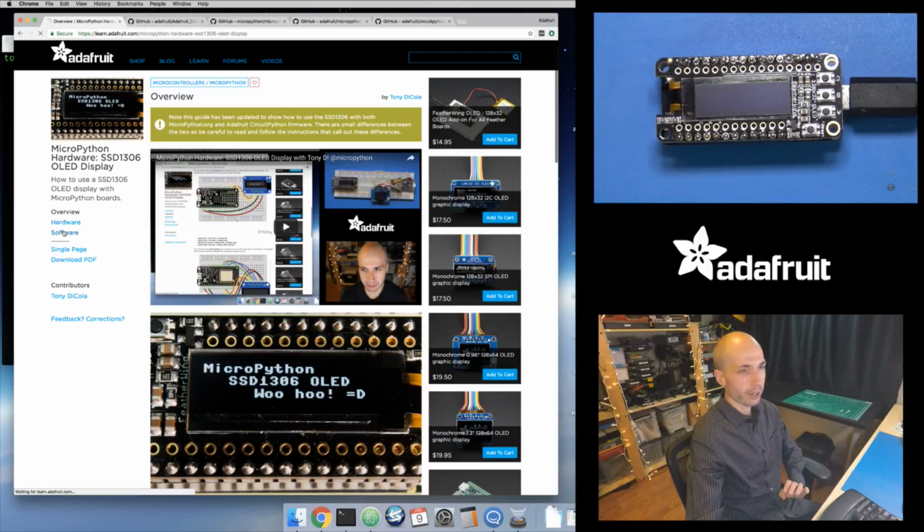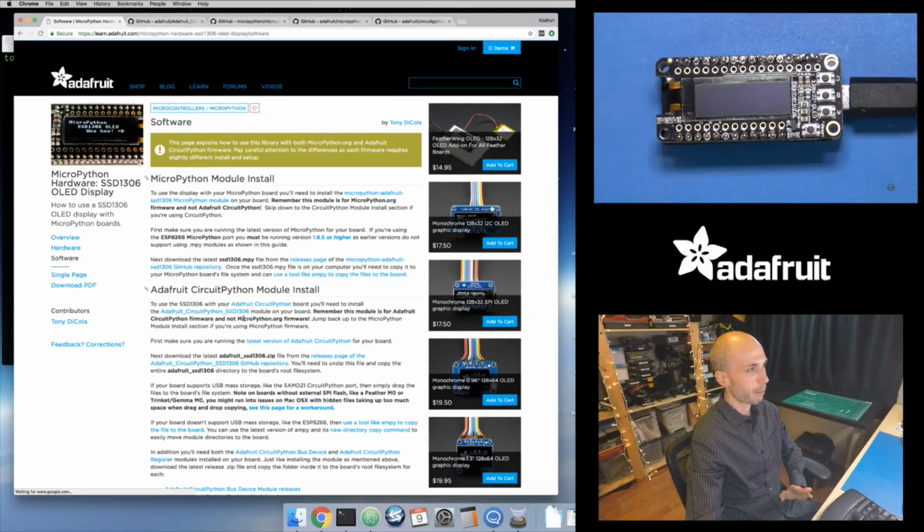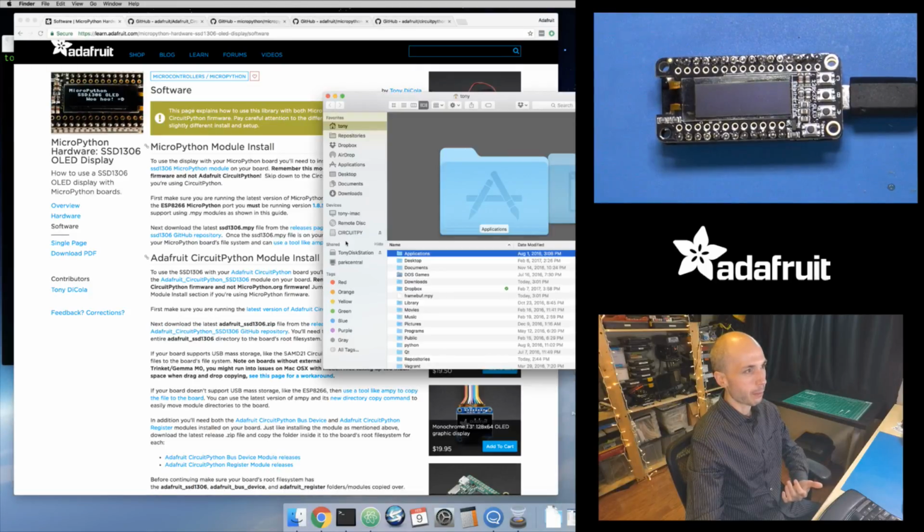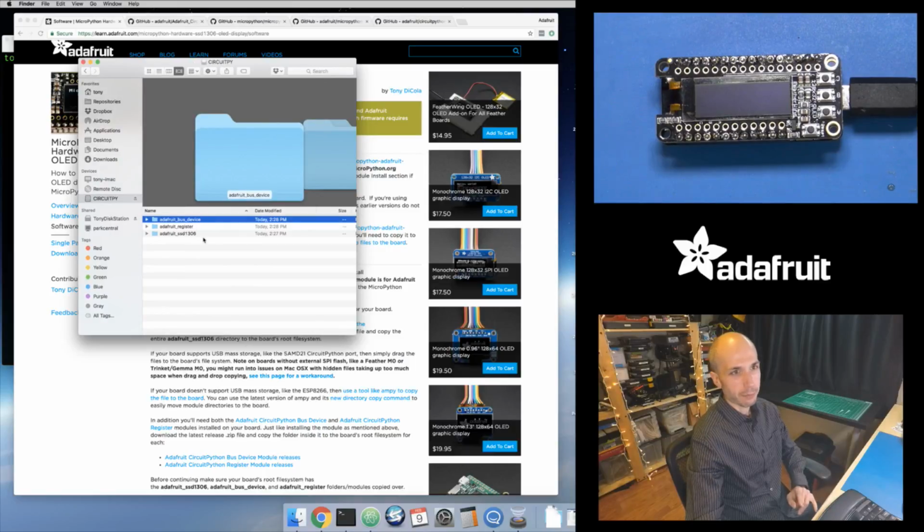I've got my hardware set up already for this. I'm going to jump to the software page. This explains there are two different modules: a MicroPython version and a CircuitPython version. I've already got the library installed on my board. If you look at this CircuitPython drive, which by the way, in the latest 0.8.4 version of CircuitPython, the drive is now called CIRCUITPY for the SAMD21 processor.